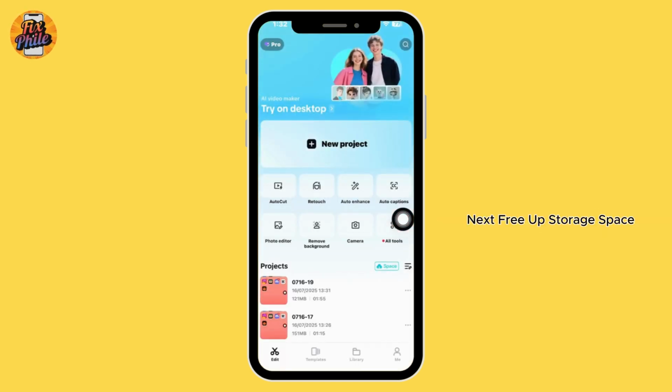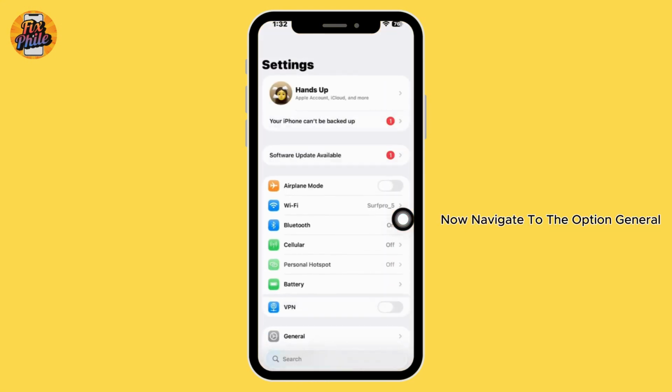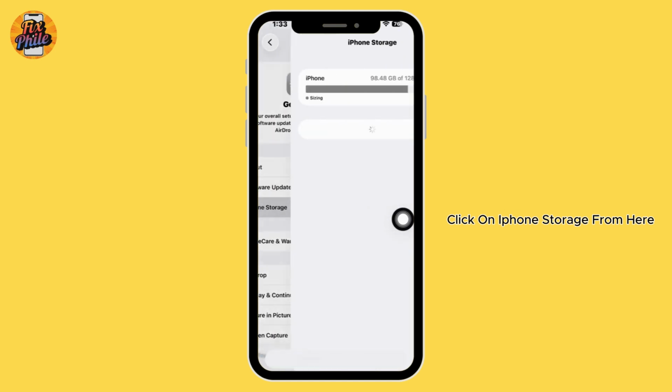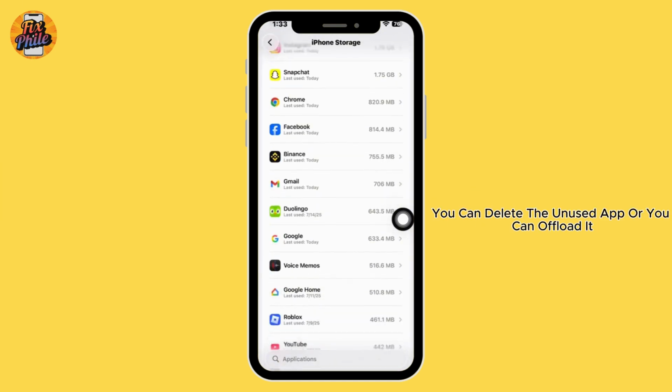Next, free up storage space. CapCut needs up to 2 to 4 GB of free space to render and export videos. To check that, launch Settings. Now navigate to the option General. Click on iPhone Storage. From here, you can delete the unused app or you can upload it.